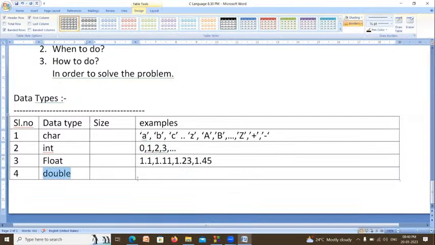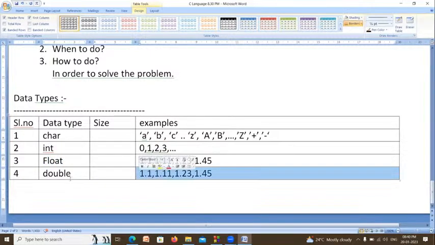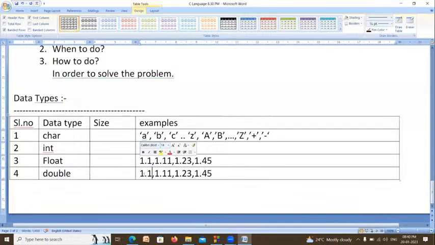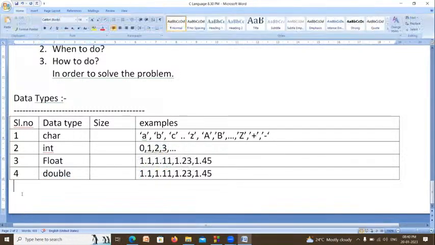Now what is double? Double is also the same. 1.1 is a float. 1.1 is double. 1.11 is also a double. 1.23 is also a double. 1.45 is also a double. Now you may get a doubt, sir. In the previous example you said 1.1 is a float. Now you are saying it is a double. What is the correct one? Is it float or double? How do we decide?